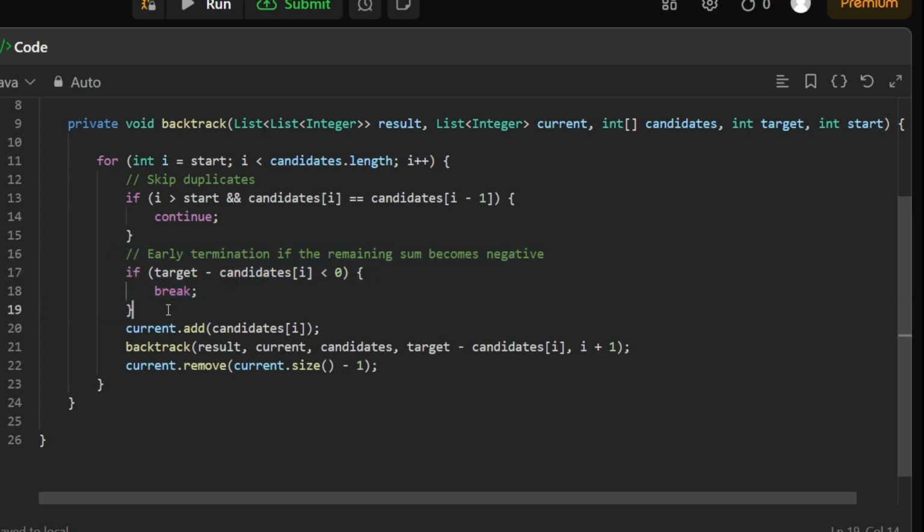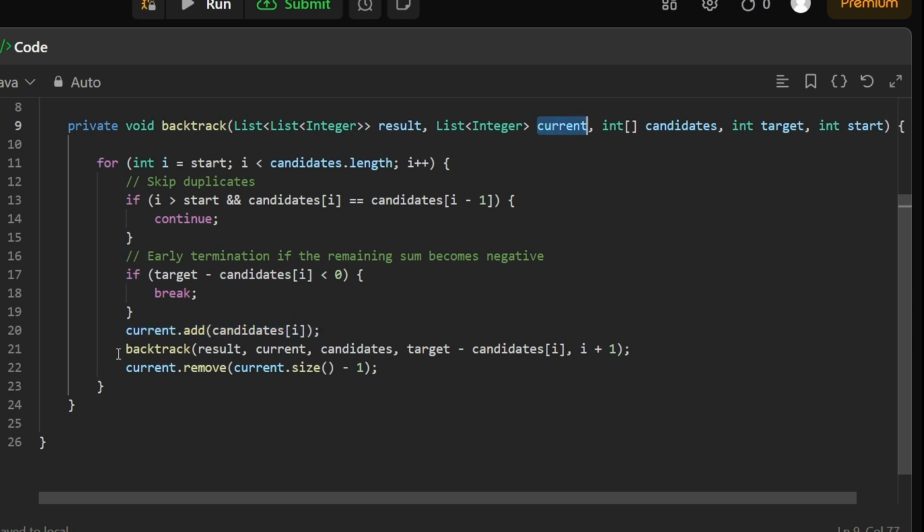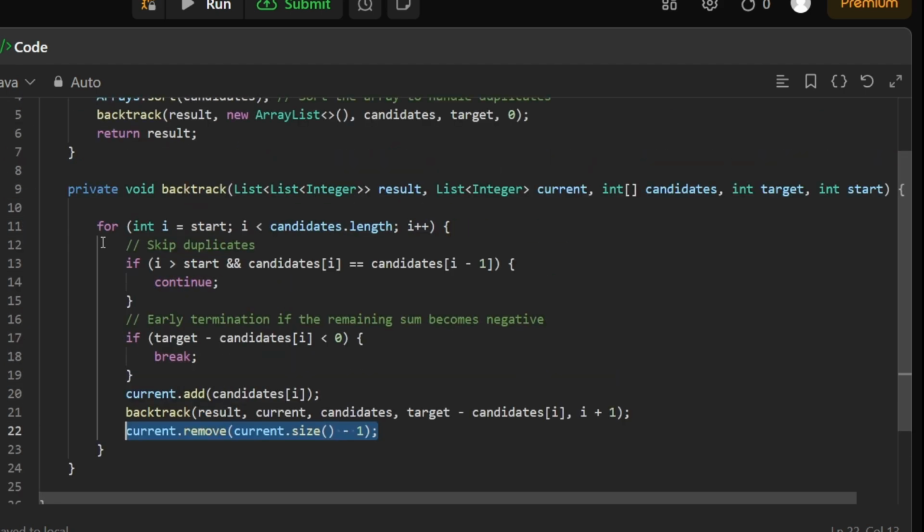Now, if that is not the case, we add the current value to our current array list that we are maintaining. Then we once again make a recursive call with the current list, which contains one more value right now. And we provide the target minus candidate i, because we are subtracting the value from the target that we need to achieve. And we update it with the next element inside our for loop. And that's it. Now, once we get a result back from our backtrack, we simply remove the very last element, and we once again do the same operation for other possibilities that we are yet to calculate. So this approach should work.